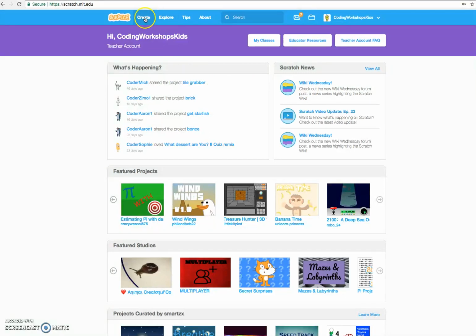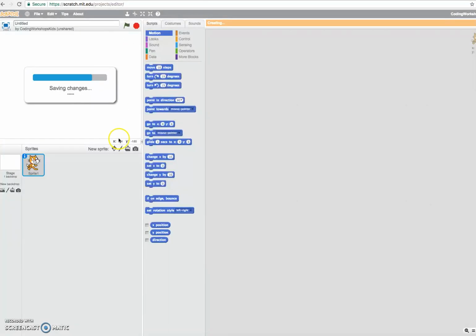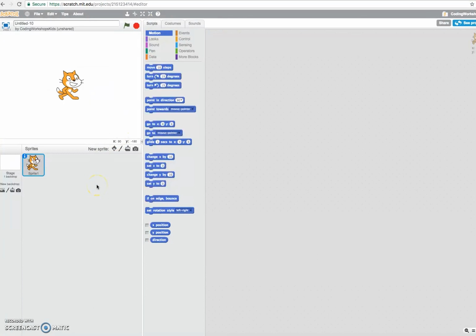All you want to do is click Create. And it opens up your first Scratch project screen with your default cat sprite. Have fun creating your Scratch project.